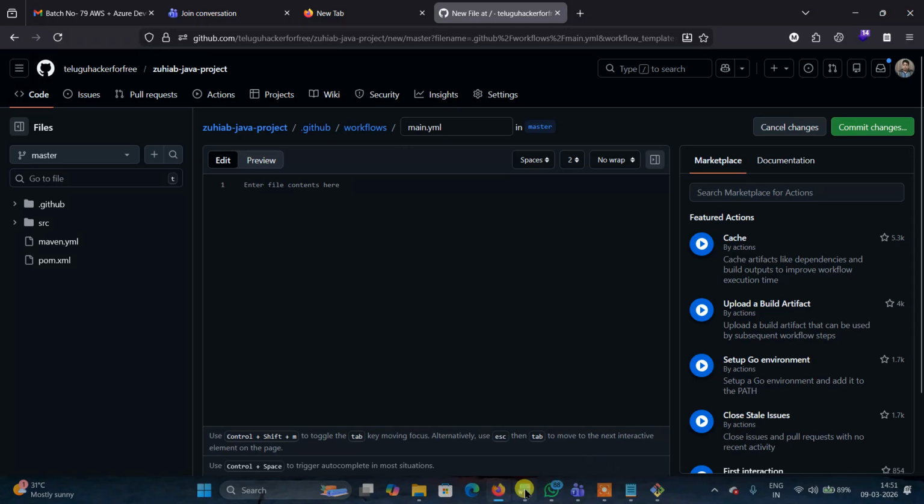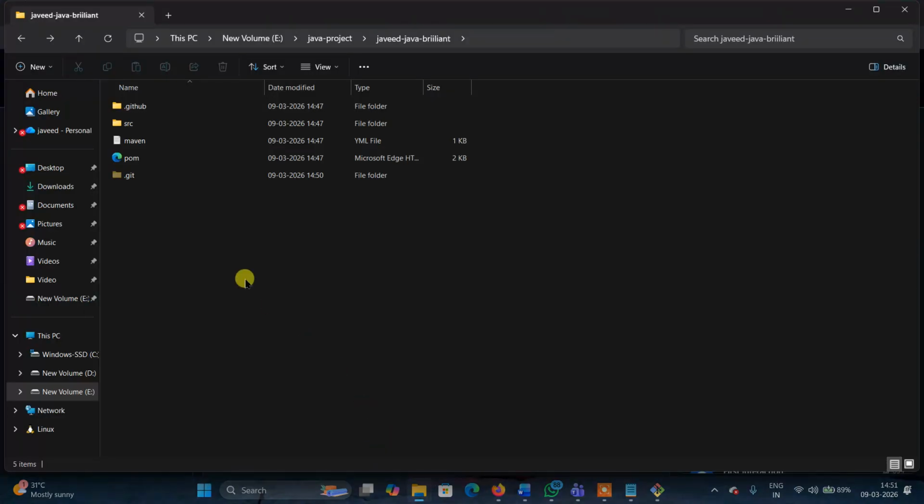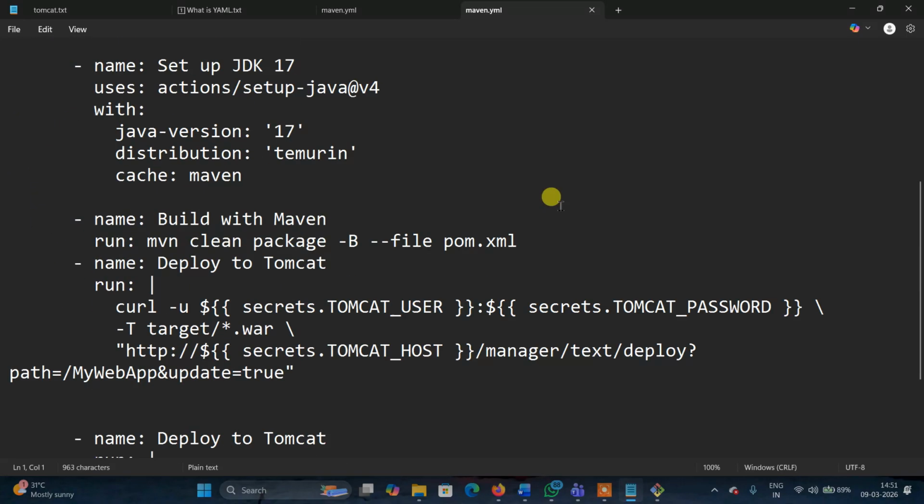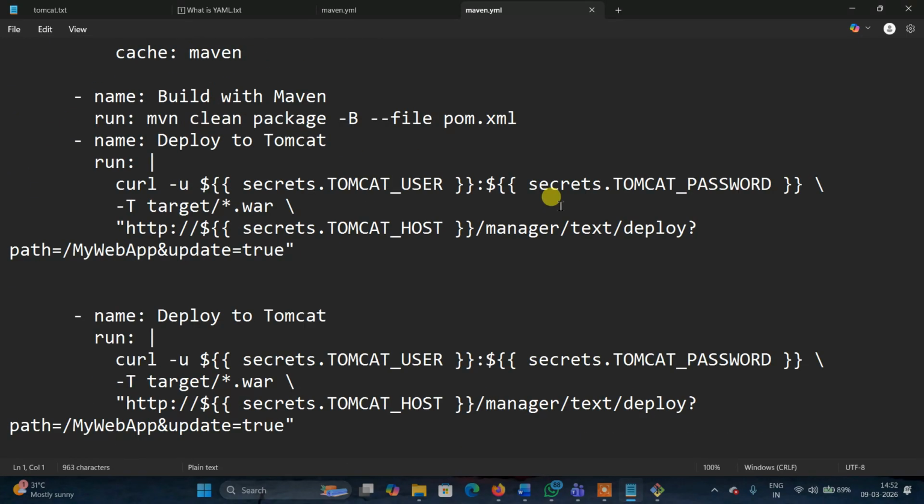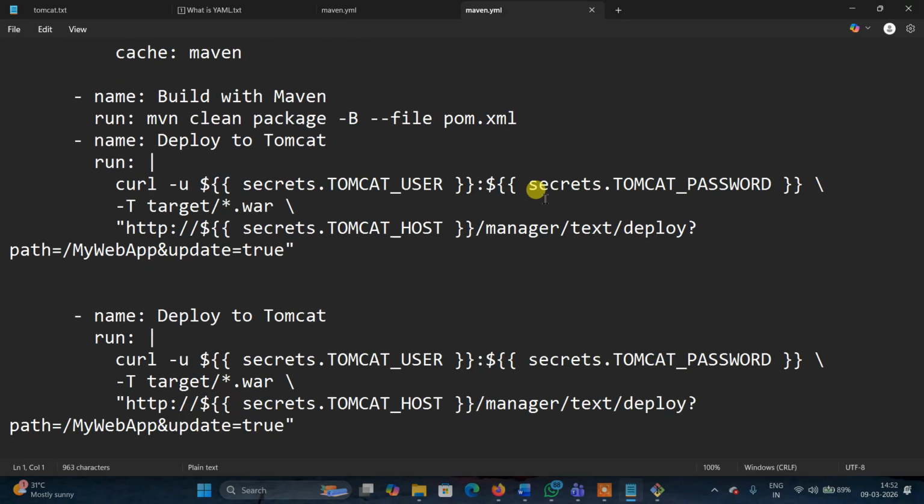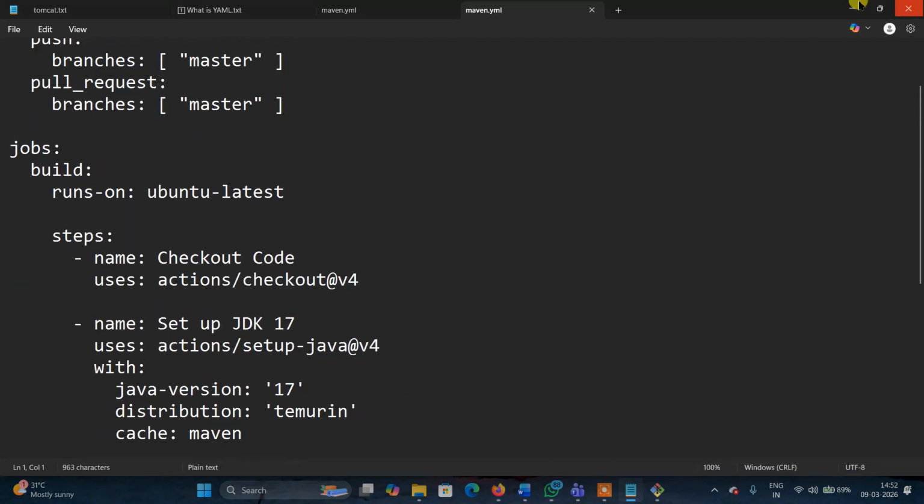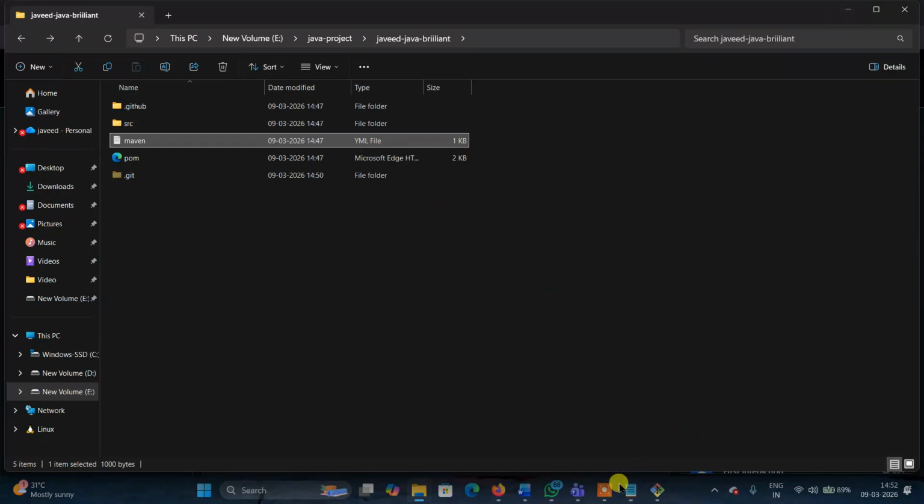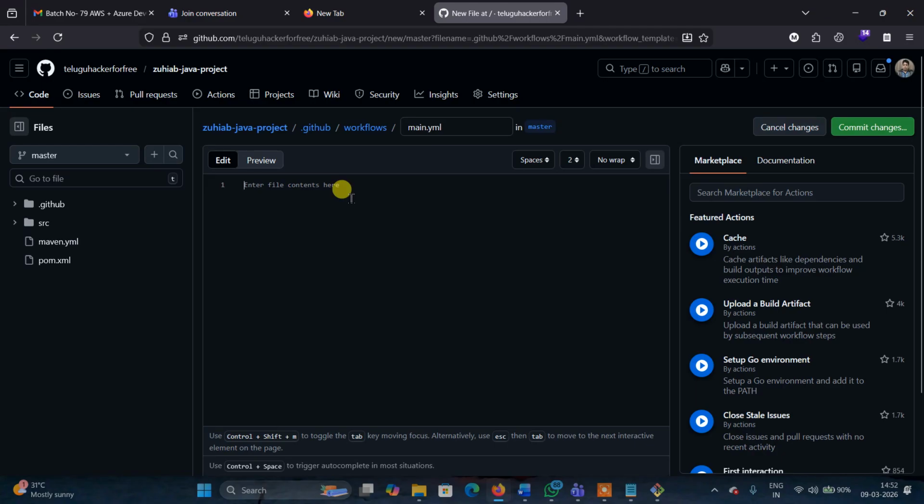The code is like this. You check here, this is YAML code. You can directly copy paste this one. Understood? Or else you can copy paste here. When you create your own workflow file, we need to write down the pipeline code here.